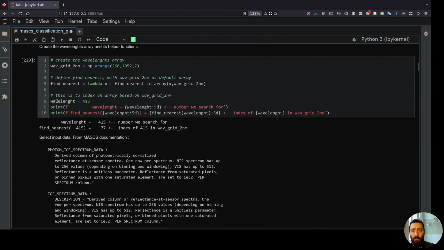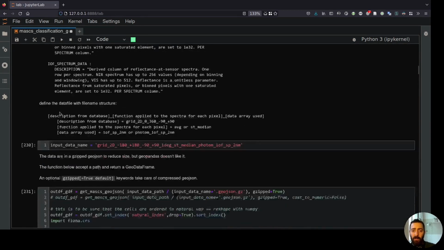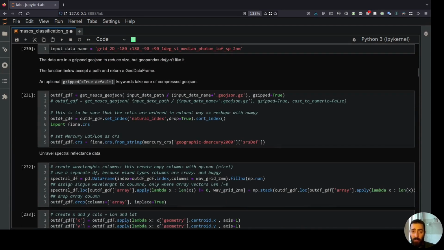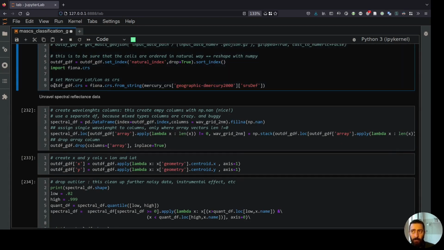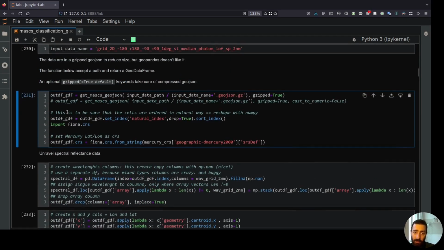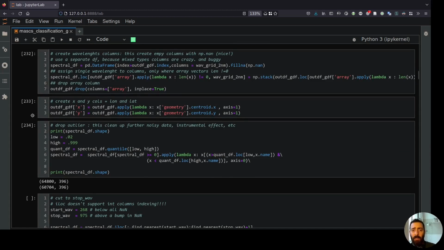Then we create the wavelength grid. Those are internal definitions from the dataset. The name of the input file should be the same. Then we load the input file and define it as a data frame. In this case, it's a GeoPandas data frame, so it's a ready geographical structure. So it's tabular data with an attached CRS, the coordinate system, and everything useful.